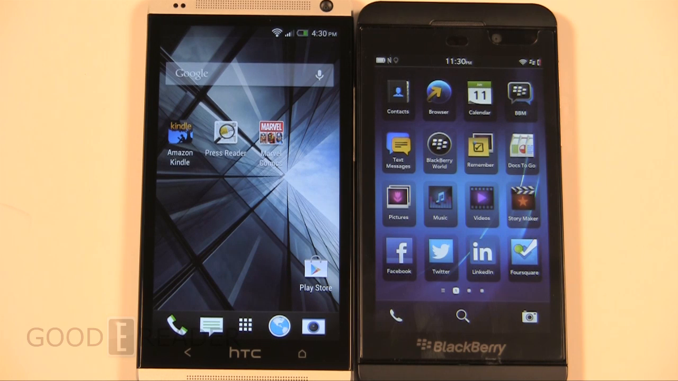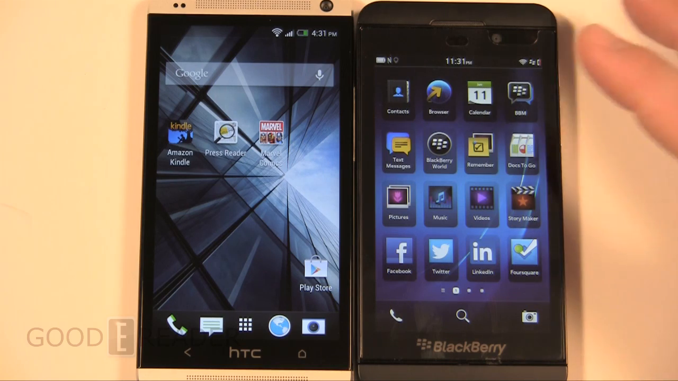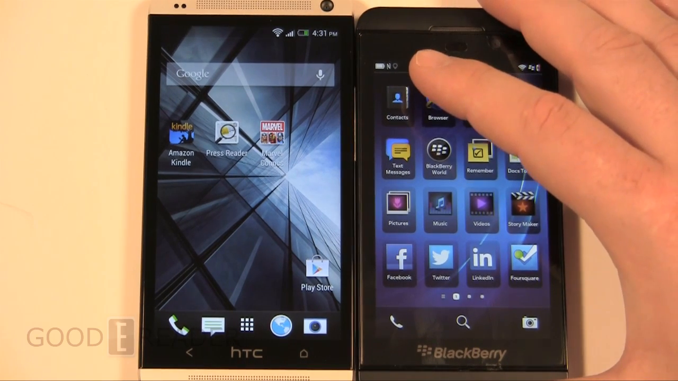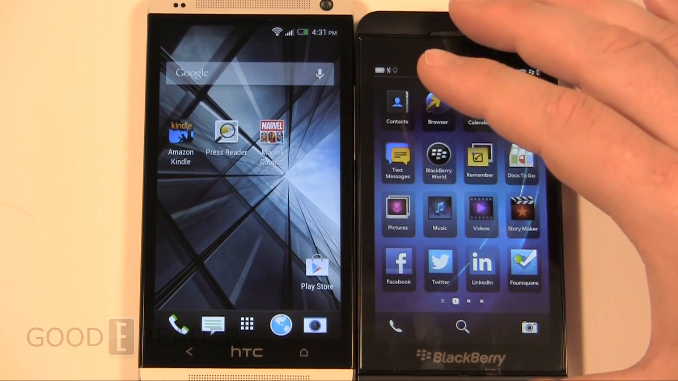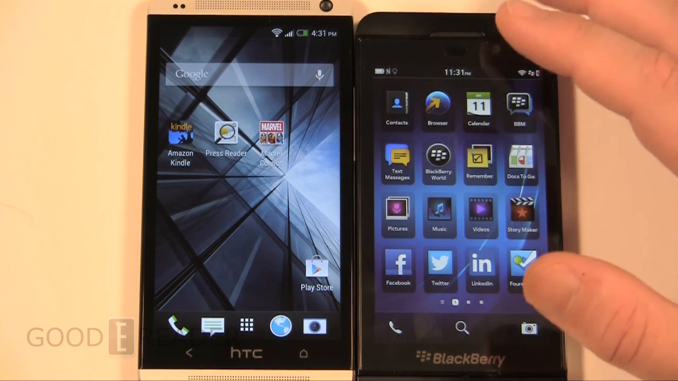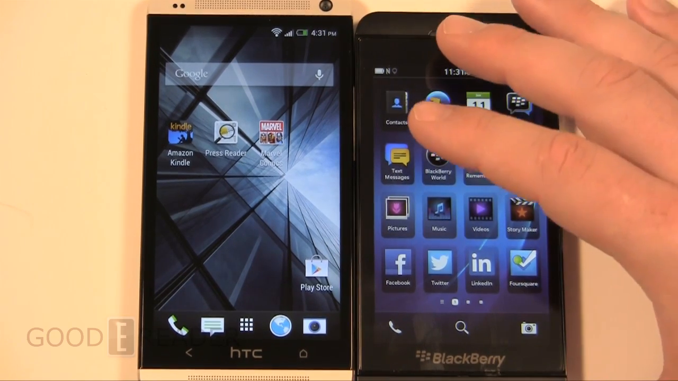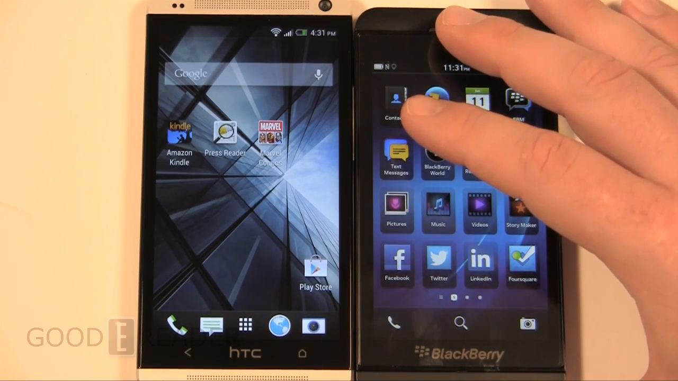Resolution on these phones, it's sort of a huge issue. The HTC One has 1920 by 1080, and the resolution on the Z10 is 1280 by 768. So you do lose a bit of resolution, and you can see that the phone size is a bit different. The HTC One is a little bit bigger than the Z10, but it's only by less than 0.5 inches, so it's fairly negligible.